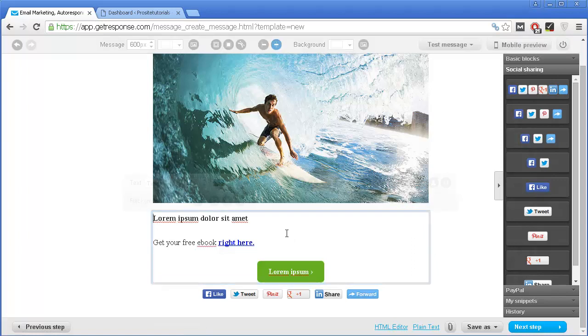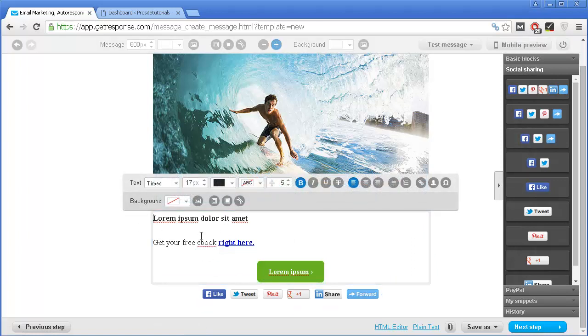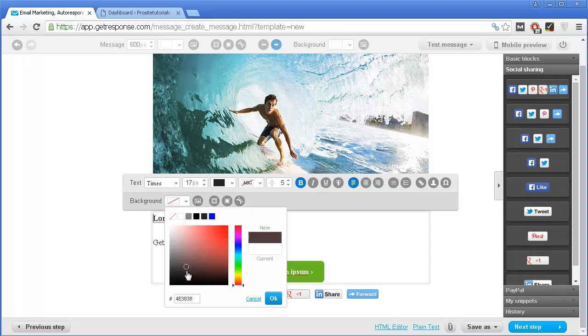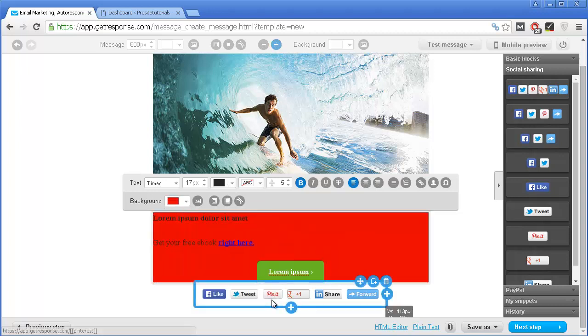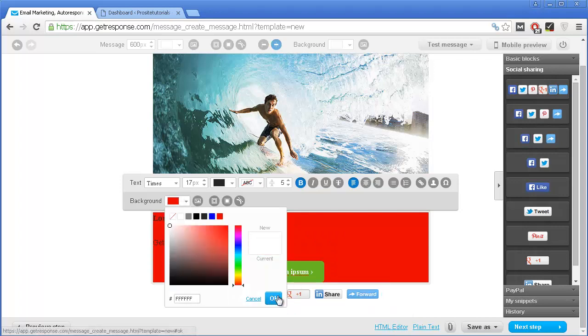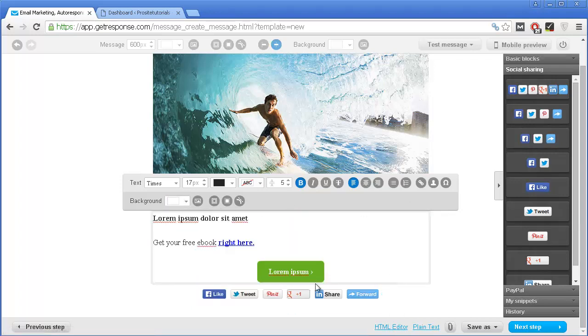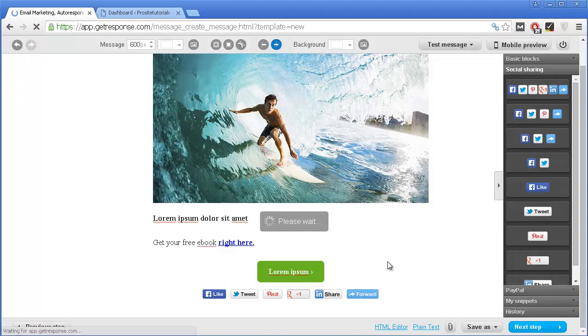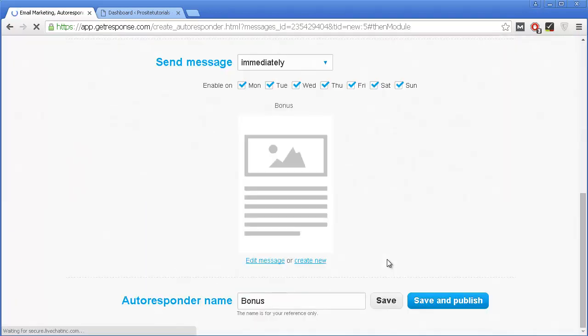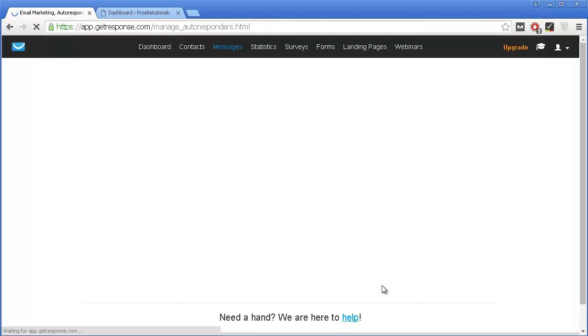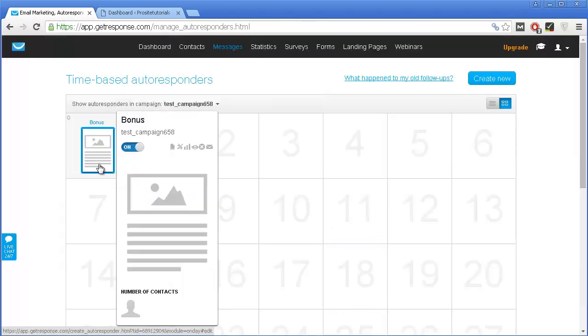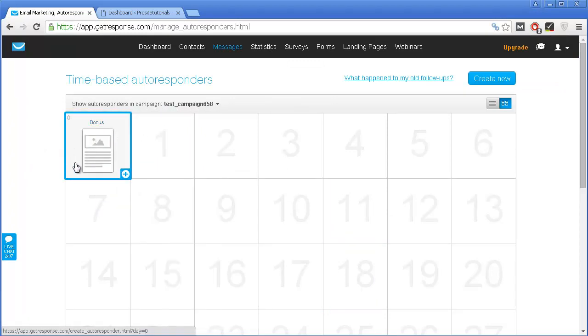Actually, if you want to change the background, which I forgot to mention, once again, you just need to go over here to background, and you pretty much can choose whatever color you want. Just like this. So you pretty much need to personalize until you have an email appearing exactly as you want. So I'm just going to press next step and save and publish, and you can see that now I have this message appearing in day 0.